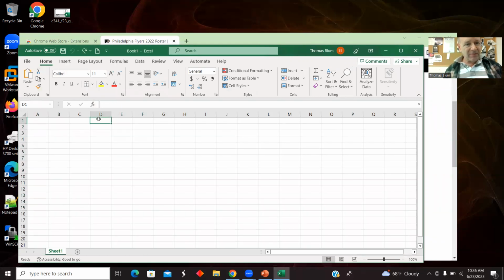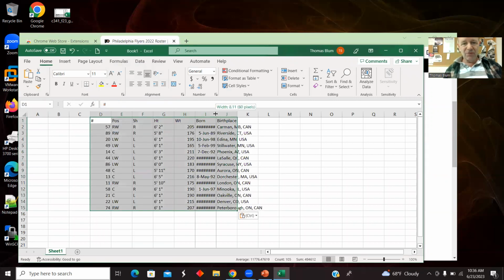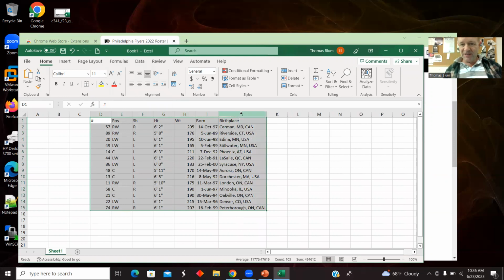Let me undo that and let me paste and match the destination. I don't really want any formatting. I'm going to save it as a CSV. It's just going to be text in the end, so why have any crazy formatting? So I have their player numbers and their positions and shooting hand, I think that is, height, weight, when they were born, their birthplace.